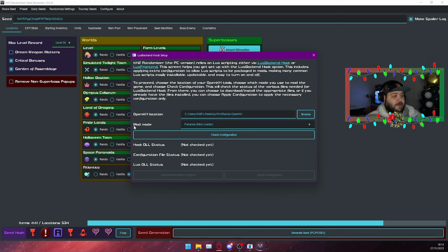Next, you want to see where it says mod mode, hit Panacea mod loader, which is good, and then hit check configuration. So now it's found all of these, which is what it needs to look for. So it's found, hit configure. So download, install, configure, hit that.